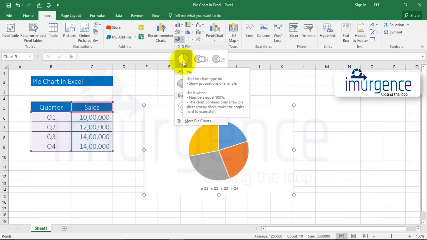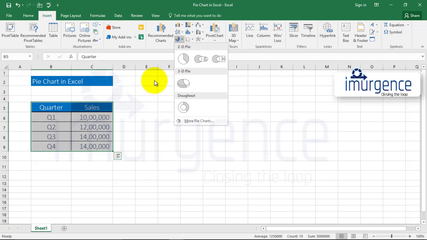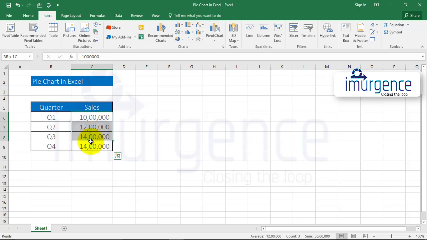So when can you use a pie chart? It says use this chart type to show proportions of a whole. Use it when numbers equal 100%. This chart contains only a few pie slices. Many slices make the angles hard to estimate, which is exactly true. So what they're trying to say is that it's good to represent, say, the total of a breakup. So that is how it sums up.